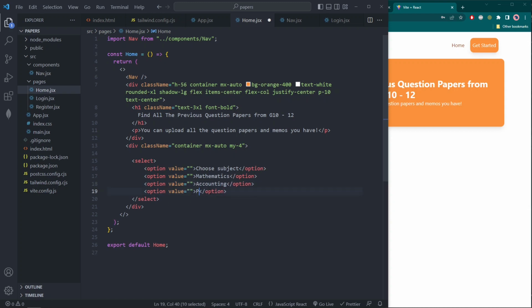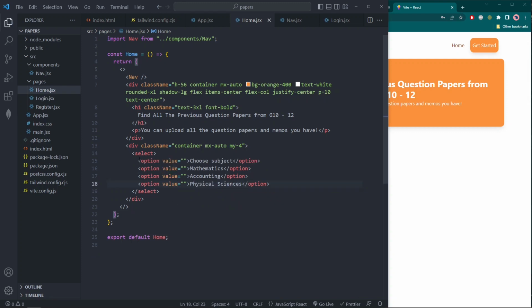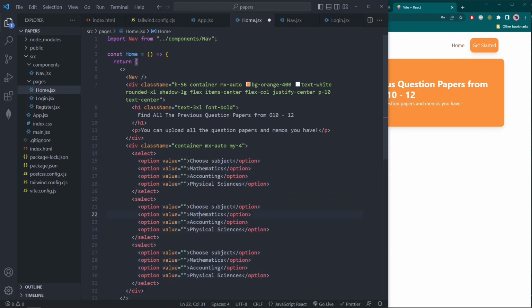What else? It's also physical sciences. Save these, copy them down. We're going to have choose subject, choose what? Choose year, not year. This is wrong. Choose grade. So we're gonna have grade 10 here, grade 11, and grade 12 is the last one.